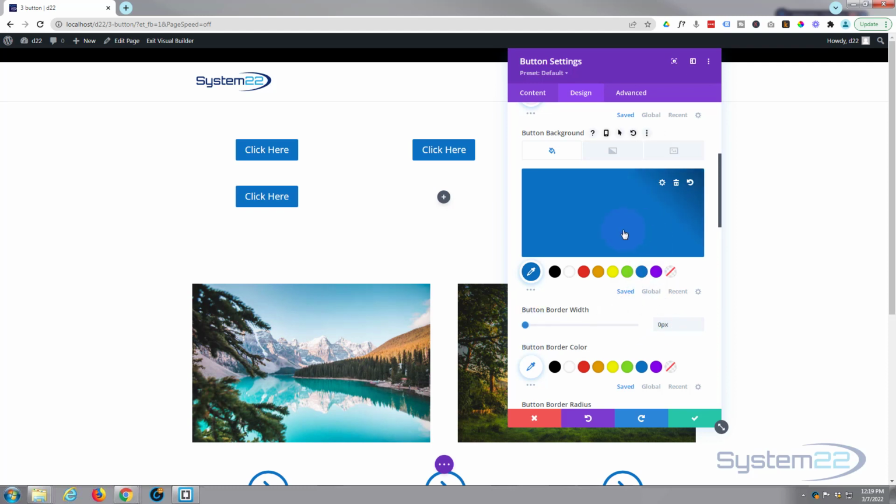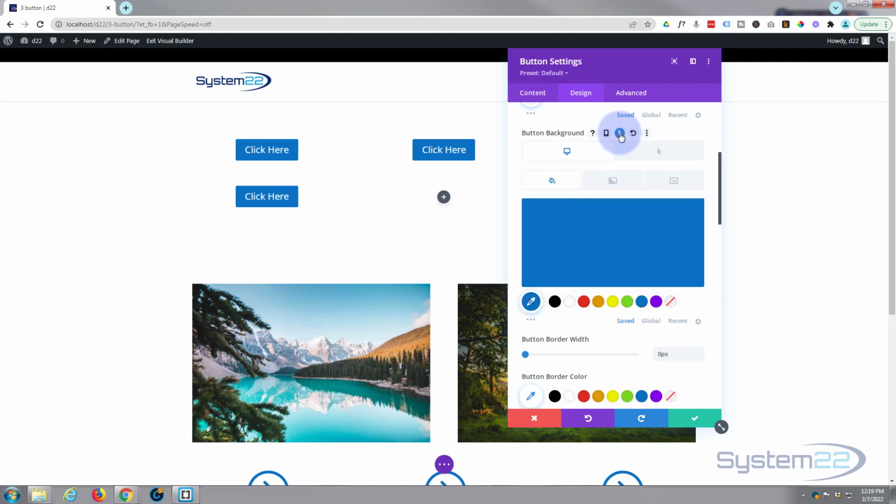Okay, I want to have a different color on hover. So common to most Divi modules, if you hover over the dark writing, you'll see some little icons appear there. Go up to what you want to affect, in this case our button background, and let's hit that arrow. So we got it blue when our mouse is not on it, desktop state. When our mouse is on it, hover state, let's change it to red. Fantastic. Okay. And we'll pop it back to desktop.